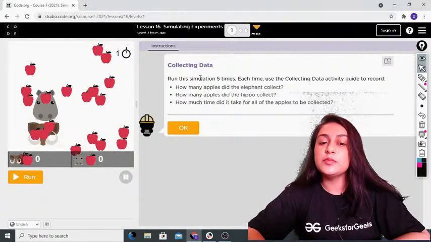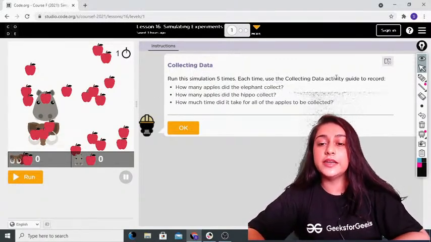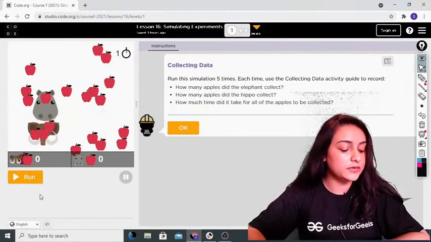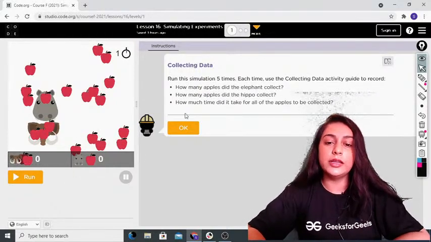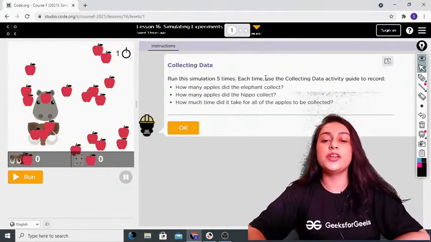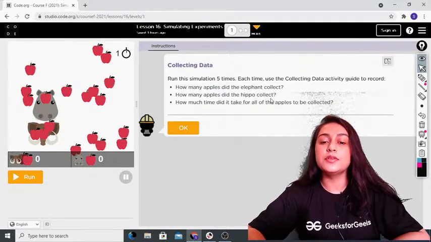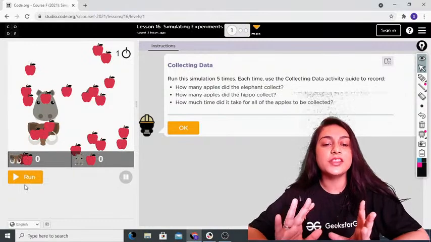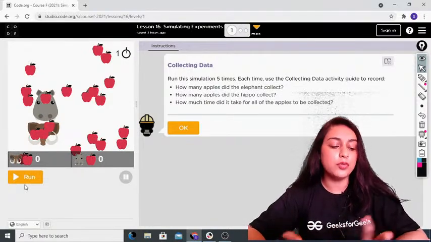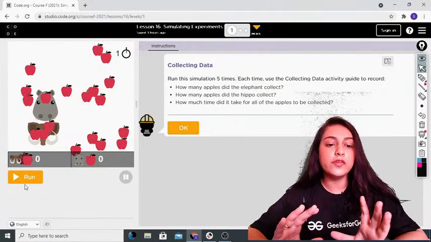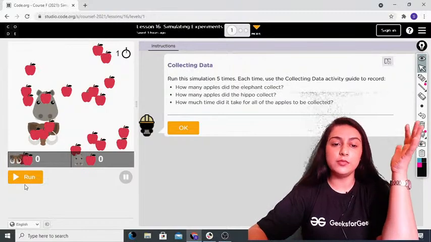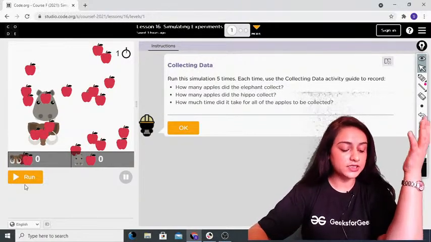Run this simulation 5 times. Each time use the collect data activity guide to record how many apples. You just have to run this 5 times and see three things: how many apples the elephant collected, how many apples the hippo collected, and how much time it took for all the apples to be collected. You just have to run it again and again. You'll notice that we have multiple apples, a hippo and an elephant, and they're moving at different speeds. We have code written for that, and we also have a timer which notes the time of the apples getting collected.